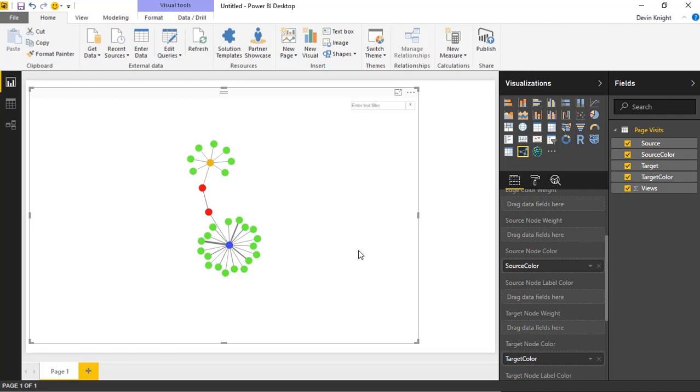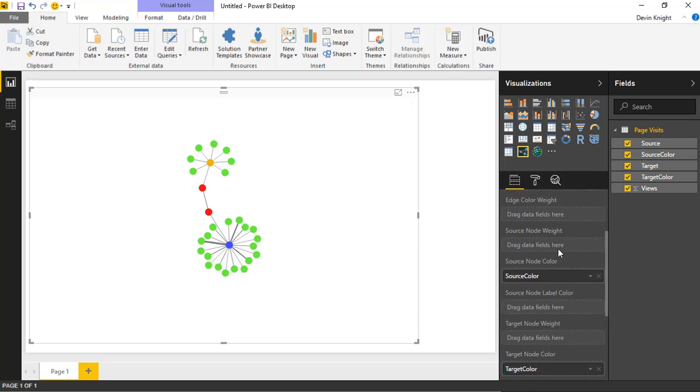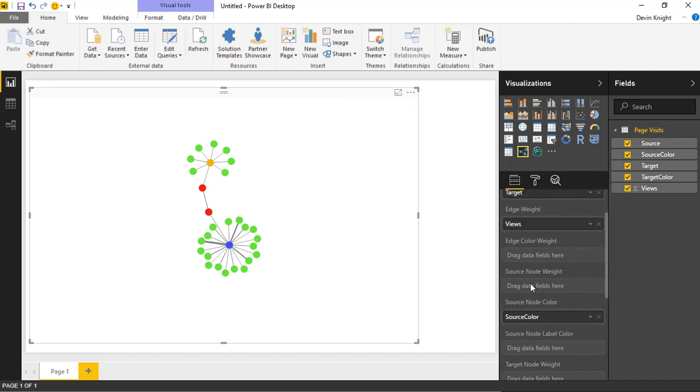Okay? All right, so let's take a look at what else we can do in here. Some other things that we could add in here potentially. You could do things like adjusting the weight of the source color here, or the source node. You can adjust by bringing in other metrics.